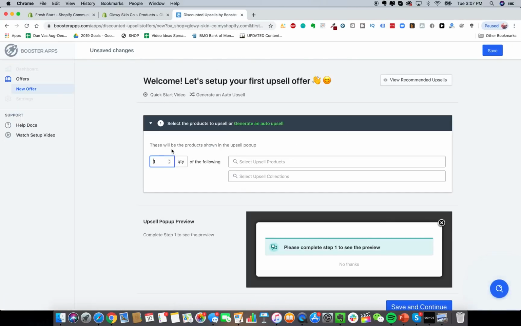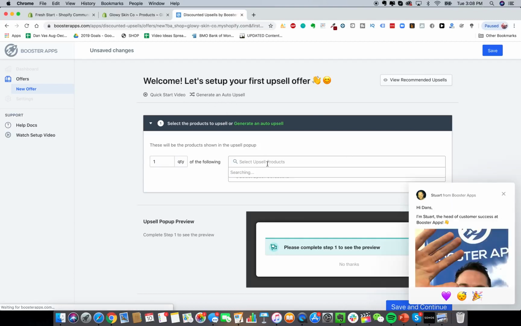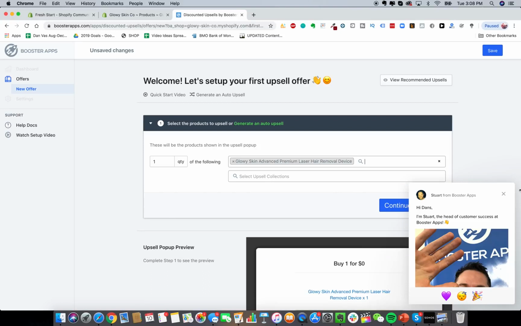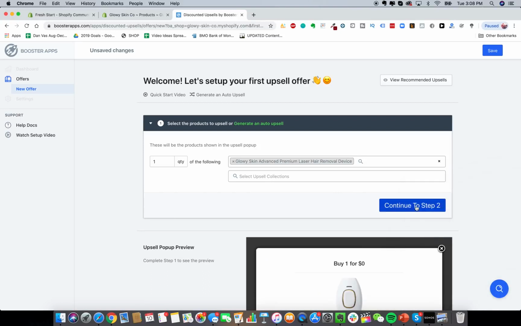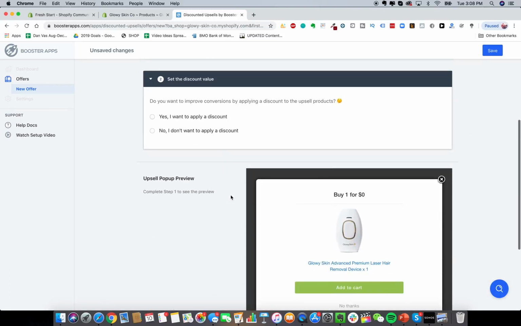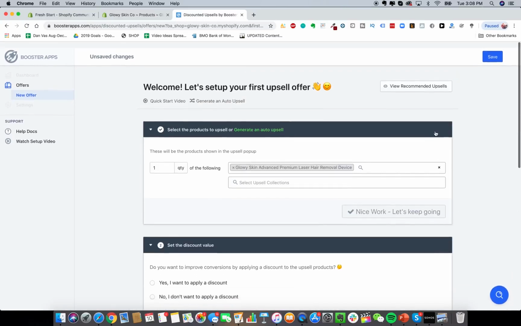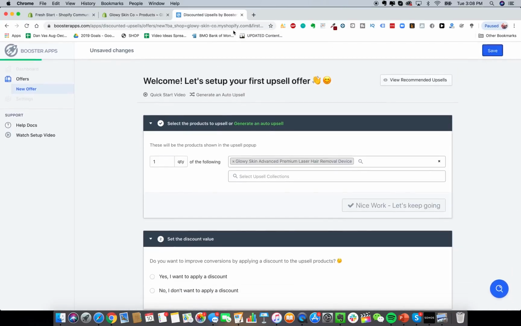Basically at this point we have all of our apps that we want installed here. So here you can actually generate an auto upsell. In this case, we can search upsell products. So there you go, that's our product. Then we're going to hit continue to step 2. This is how you set up a discount. So for example, do you want to improve conversions by applying a discount? We're actually going to talk about this later. For now, we're just going to hit save, and we'll go back to the App Store.